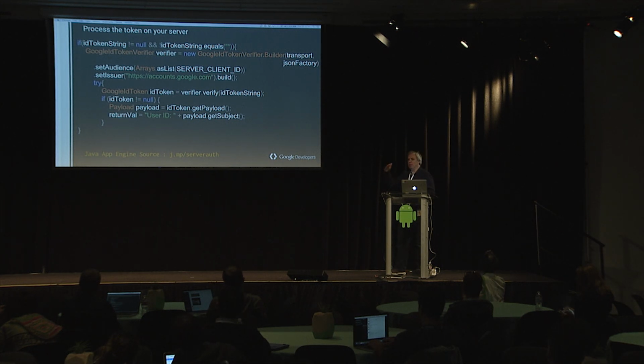Now, the audience can be a number of different servers, because you may have multiple servers posting into this thing, and you want the audience for each of these. In this scenario, I just have one, and the ID for that, if you remember us talking earlier about the server client ID, I know it sounds like an oxymoron, a server client, but it's the client ID from your server to Google servers. And so you set the audience with that ID, and then you set the issuer, and the issuer is just accounts.google.com.